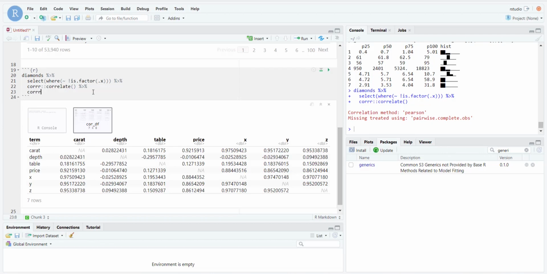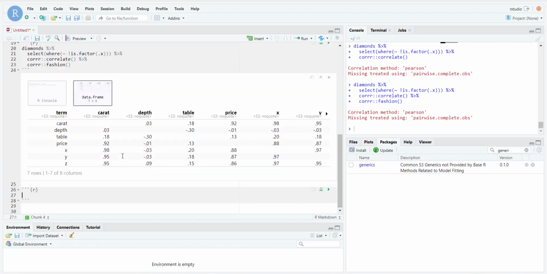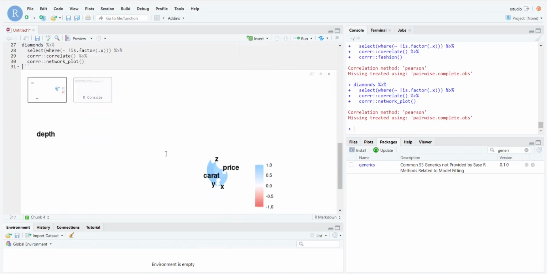So we can use another function from corrr called fashion, and it's the same data table, but this time it cleaned it up. It rounded everything to the nearest hundredths, and it just made everything cleaner and easier to understand. And then we can also create a network plot. The corrr package provides us with a bunch of functions just to help us play around with these correlation values. So instead of fashion, we can use network plot, and there we go. It plots a network.